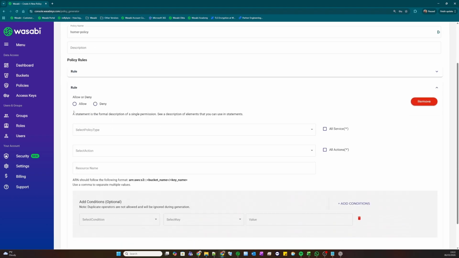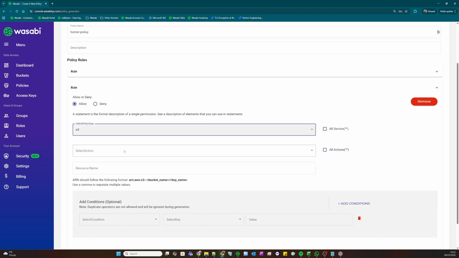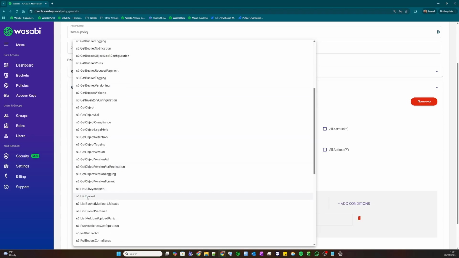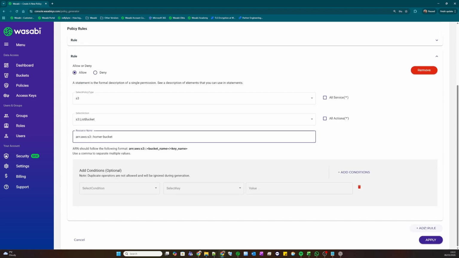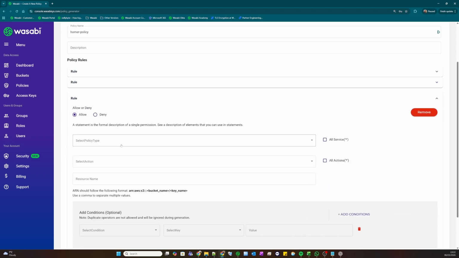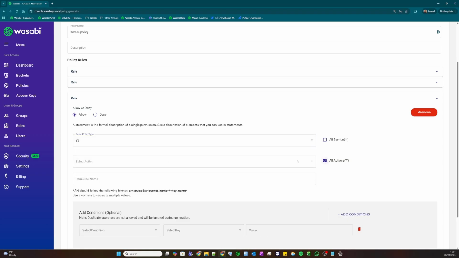So the next rule will be to allow, and again it's an S3 type, policy type, and the action is list bucket. And then here's where we want that ARN number, and we just paste it in here for the Homer bucket. And then we need one more rule, which is going to be an allow, and we'll have S3, and we'll have all actions. So we just tick this box over here that says all actions on that Homer bucket.